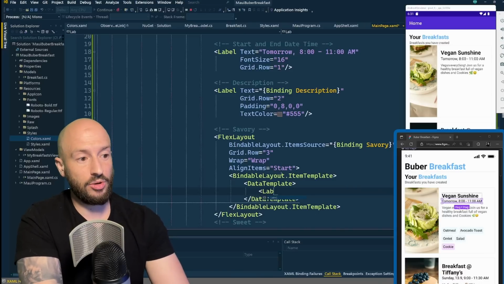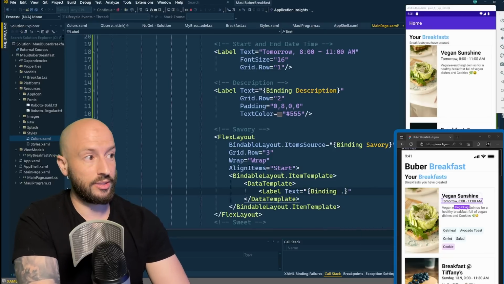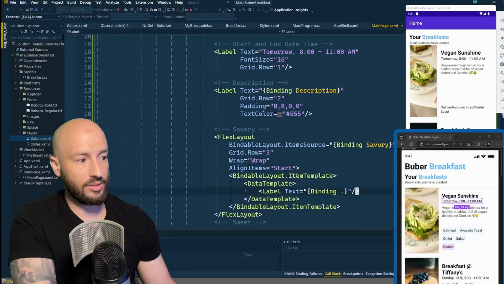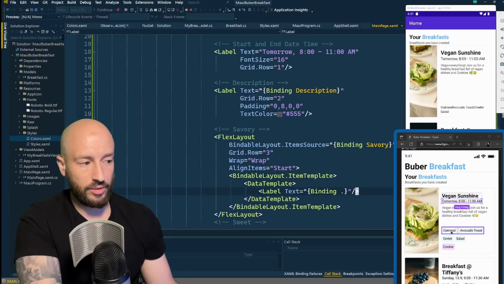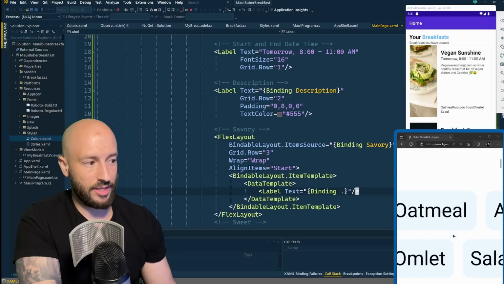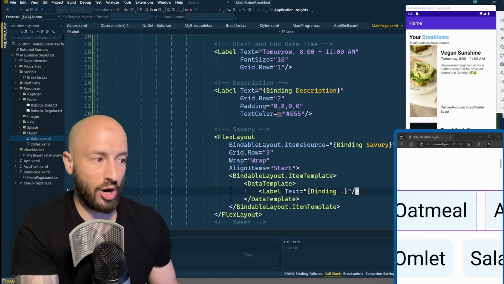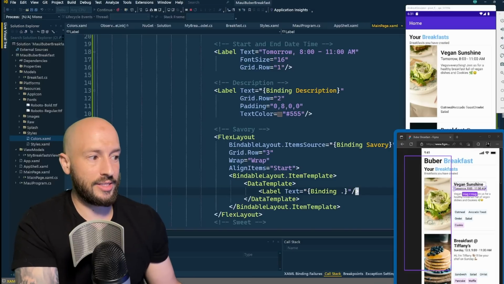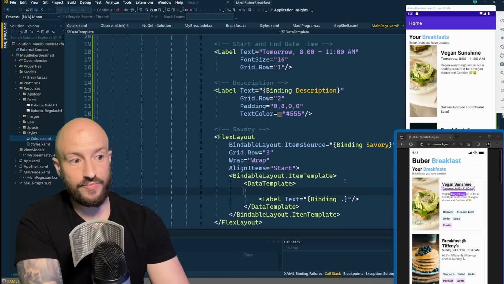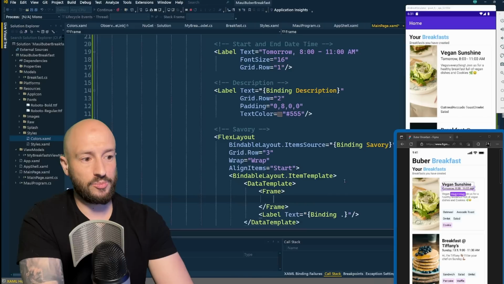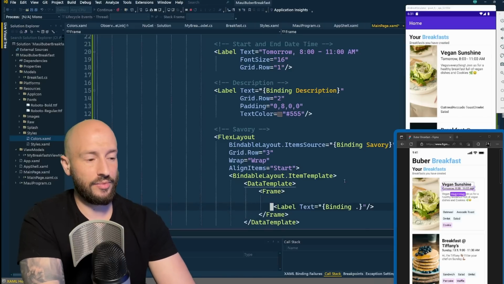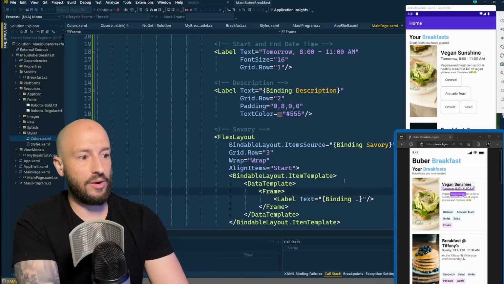So let's say label, and the text is binding to simply our information, which is simply dot, right? Now we want to define the color, but if you look, you can see that there's a bit of a radius, and labels don't have a corner radius property. So what we want to do is put this entire thing inside a frame. So let's say frame, and let's put the label inside. And now let's define this.